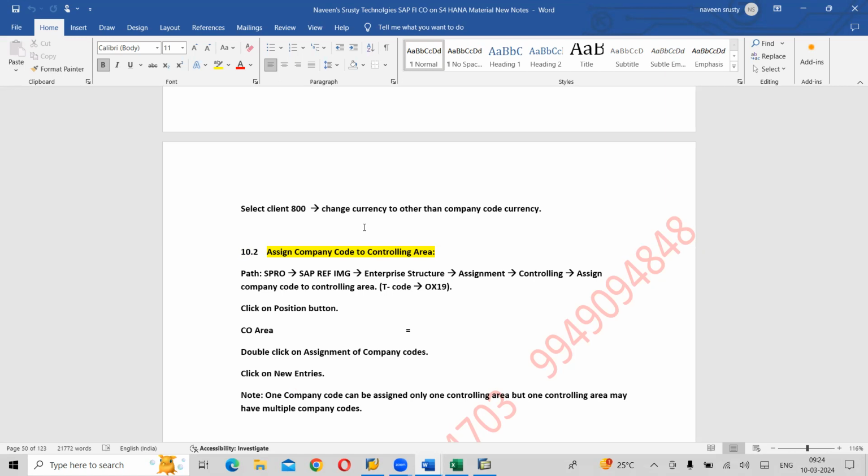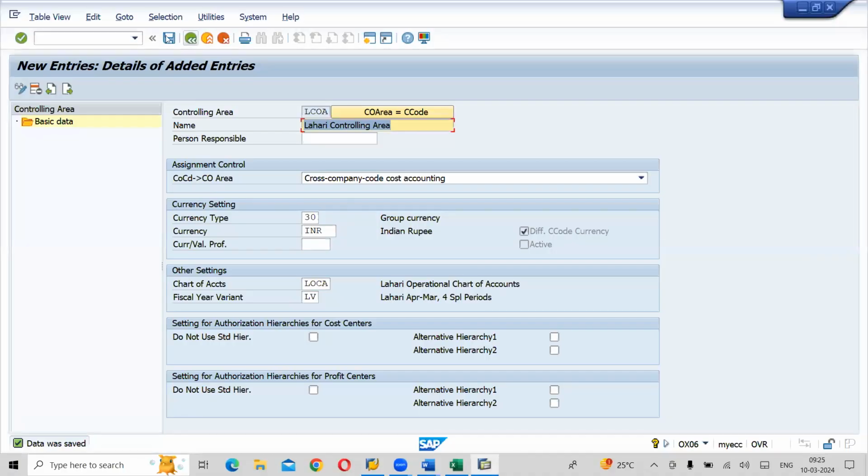So earlier we have defined, right? That is the reason we have given the definition. Now it is assignment. We need to assign. Next one, from there select controlling. Next one, assign company code to controlling area. Transaction code OX19. I'll show in SAP.